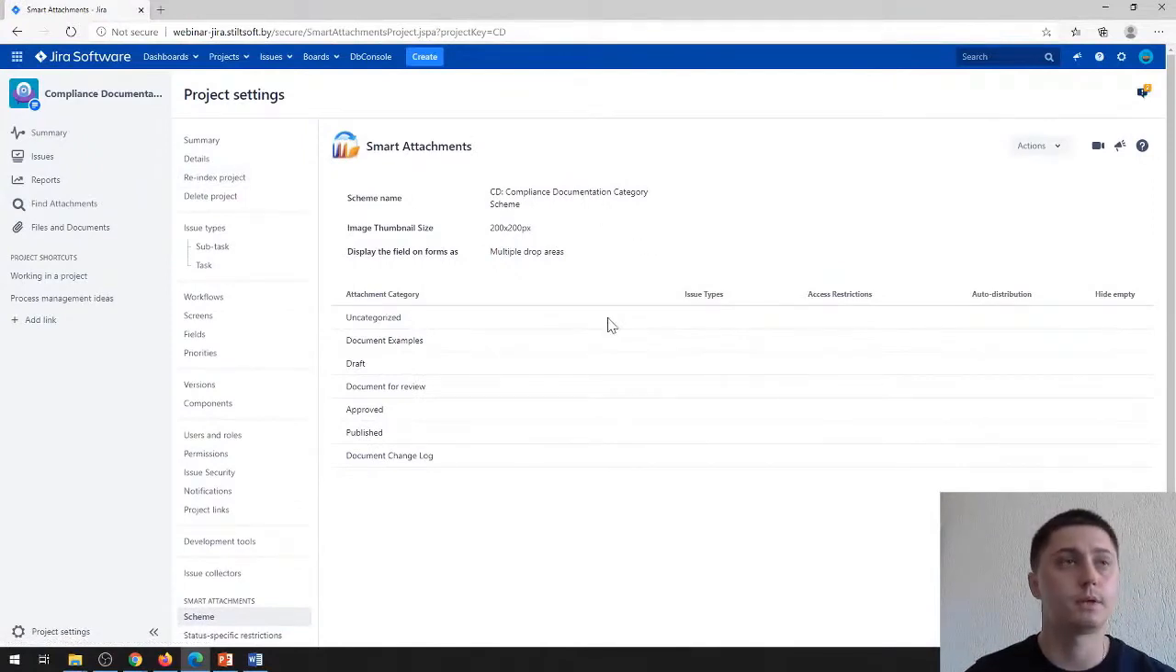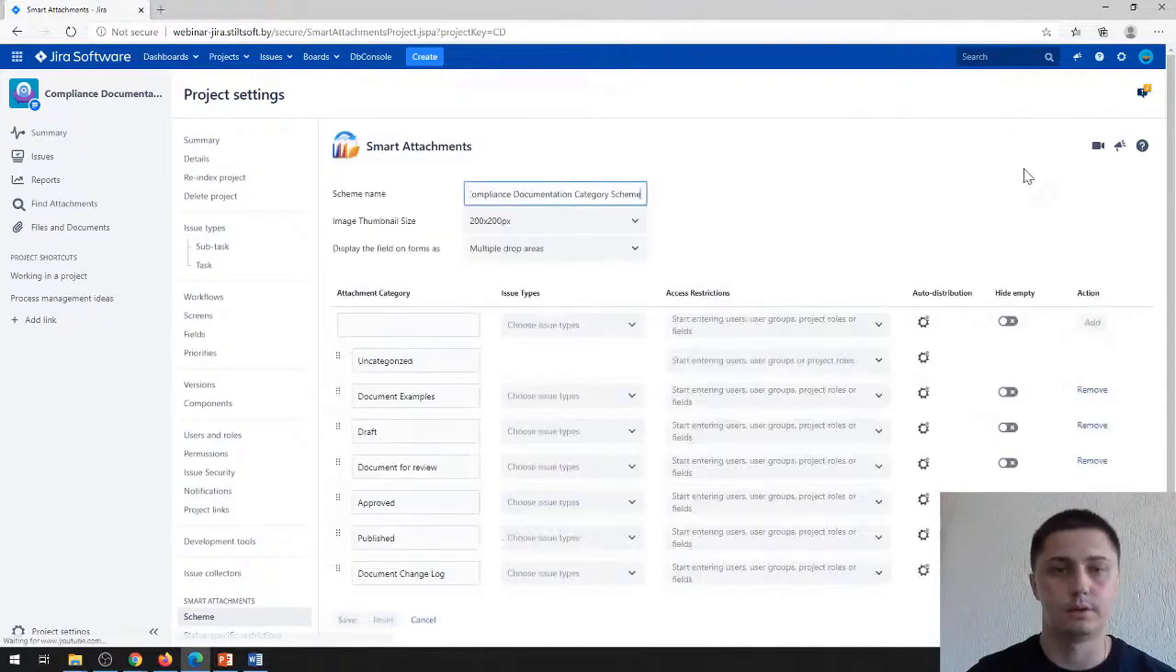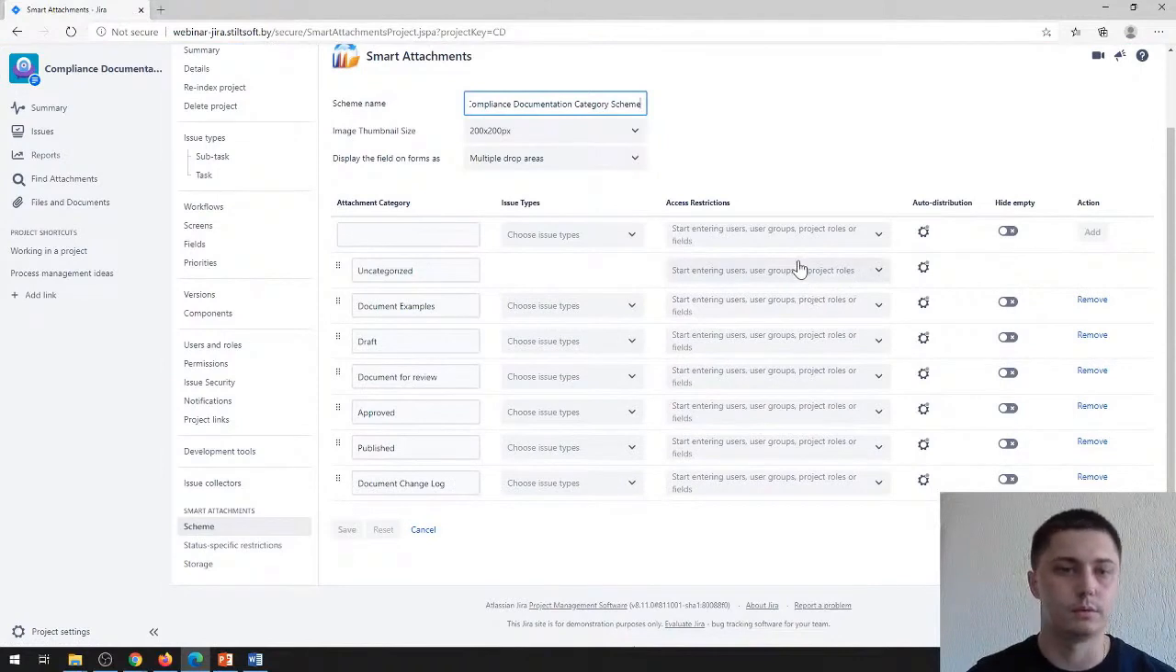The category scheme is pretty simple. It just contains the list of categories. Each category represents the status which the document goes through throughout the workflow, and in general that's all. When you are editing the category scheme, here you can see that you can define the category names. Additionally, you can also set the issue types which will be used for showing this or that category. So in some issue types, some category can be hidden.